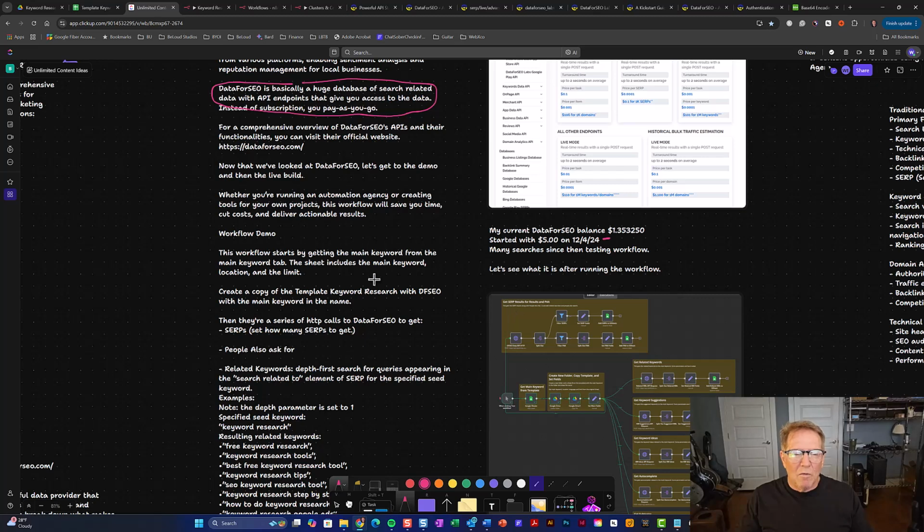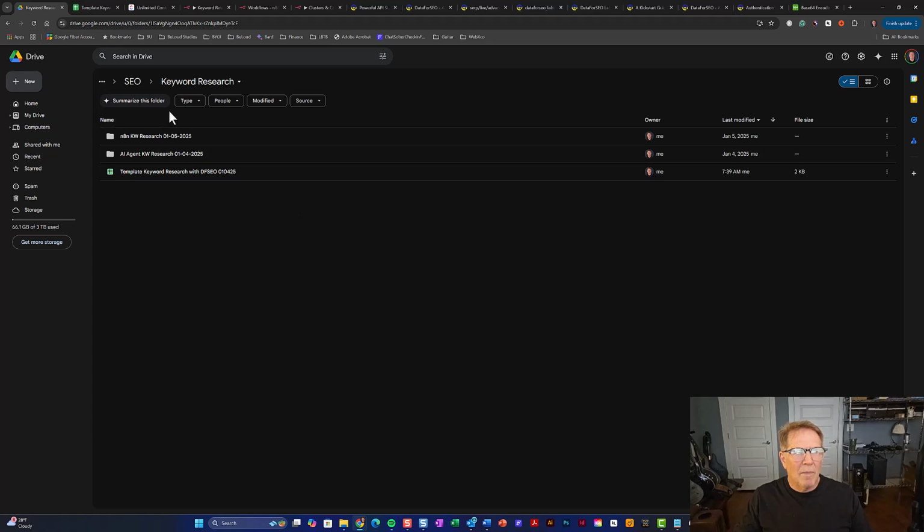So what we're going to do now is take a look at an actual demo of it, and you'll see what the workflow can do. Before I do that, just very quickly, this is my Google Drive. I have an SEO folder. Inside it I have a keyword research folder. The workflow creates a folder with the main keyword in the name and the date, and then inside that is a Google Sheet. So you'll see that here in just a moment.